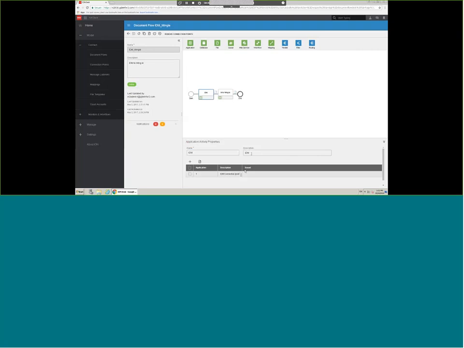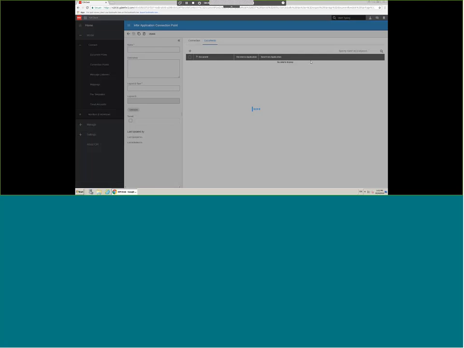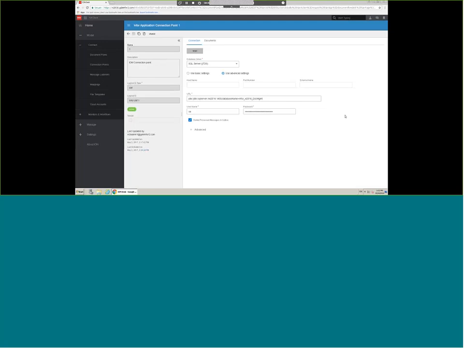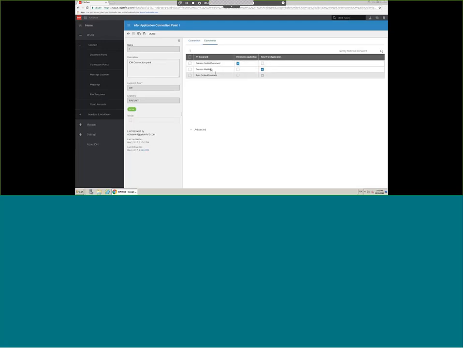You can look at the connection point if you want to. It just has an IDM connection point. We can go in there and take a look. So it's just pointing to our IDM server, and then we have our content documents that are defined in there.